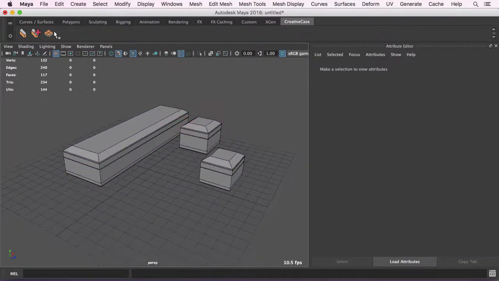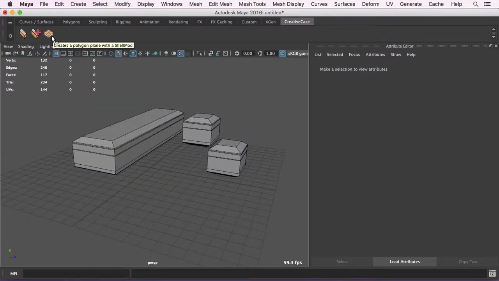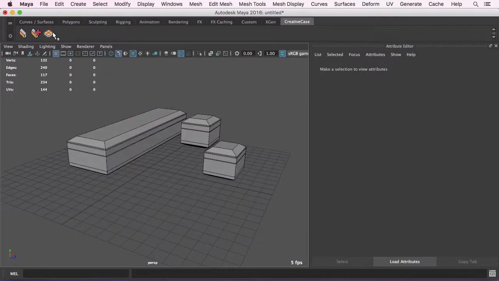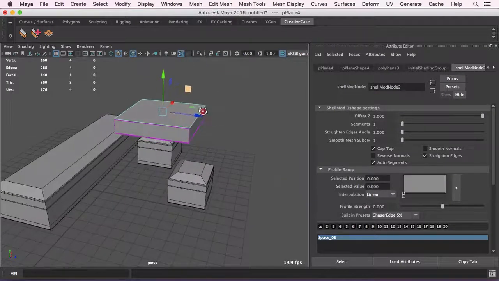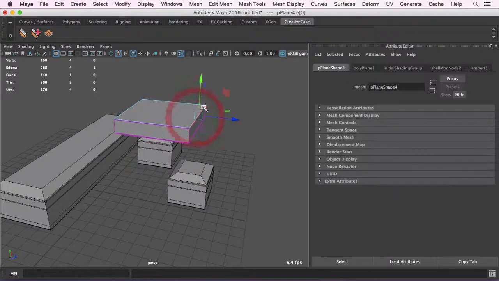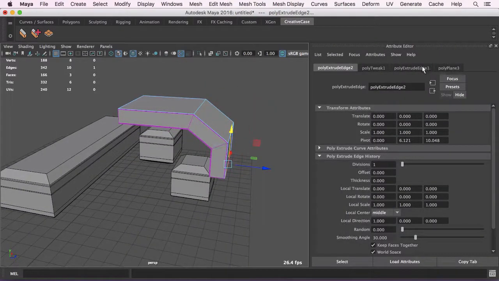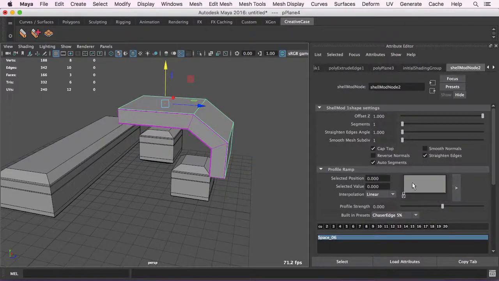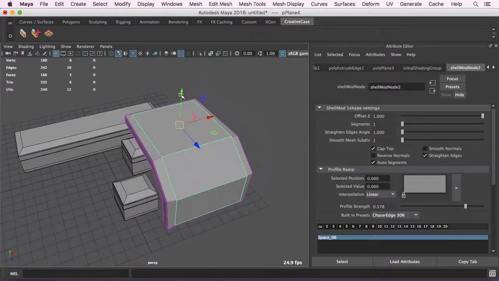And the third button is a handy button. Usually you just want to create a plane with a ShellMod modifier on it, and it does exactly that. So if you click on it, you'll have a default plane with a ShellMod modifier applied, and you can just start extruding and playing around with the settings. So it's really handy if you want to quickly model up something.